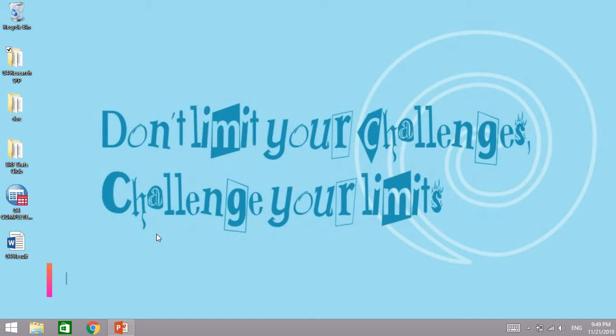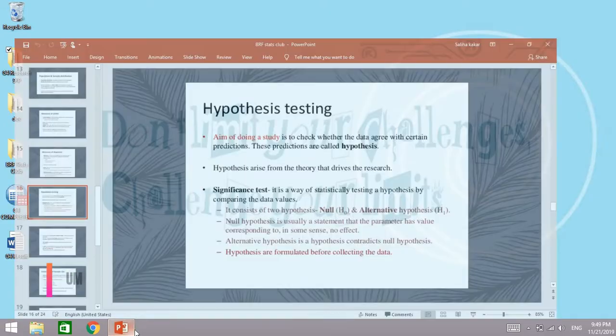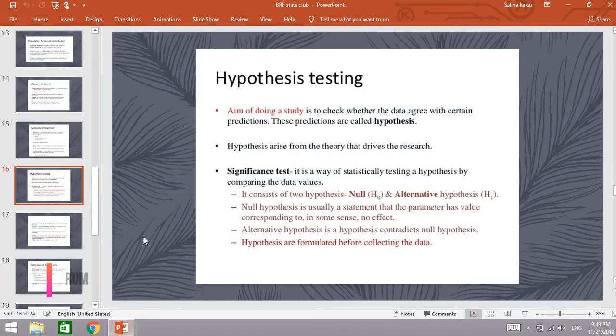In this video I'm going to tell you how we're going to find the p-value by chi-square test. To understand this, you have to first understand hypothesis testing. For that I have opened the BRF State Club orientation PPT that I have sent you earlier. Here you can see the aim of doing the study is to check whether the data agree with certain predictions. These predictions are called hypotheses. Hypotheses arise from the theory that drives the research.